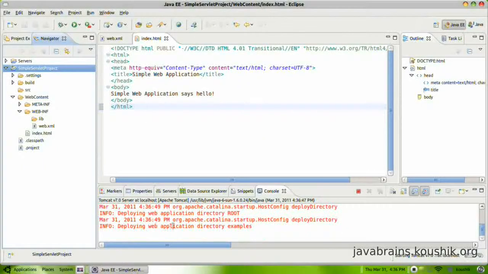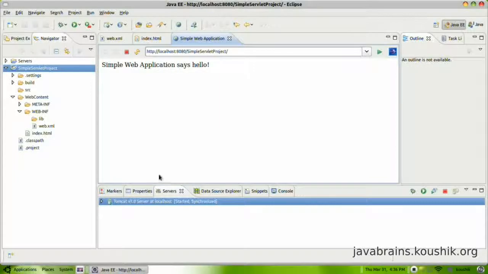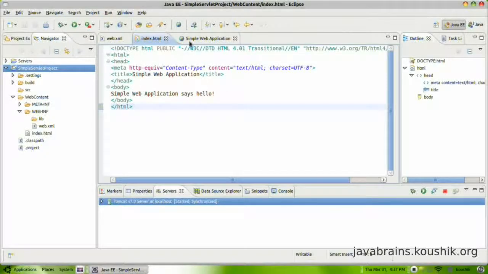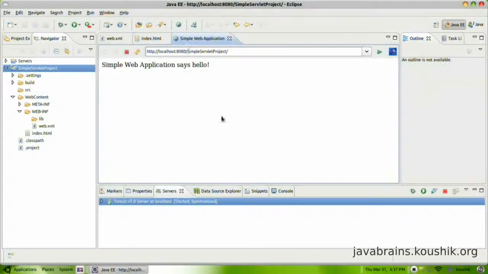Now, it's going to start Tomcat and deploy the application, and it's going to call this. We actually have a browser tab open inside Eclipse itself, as you can see here. So it's going to call this URL, and it's going to render this HTML file. So whatever we typed here, index.html, is actually getting rendered here. So it's calling Tomcat. Tomcat is providing this file.